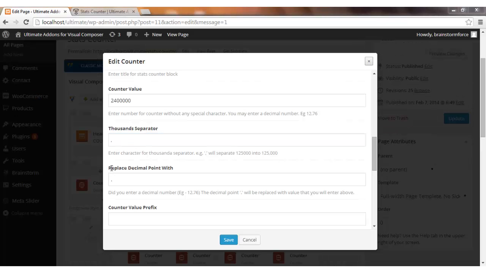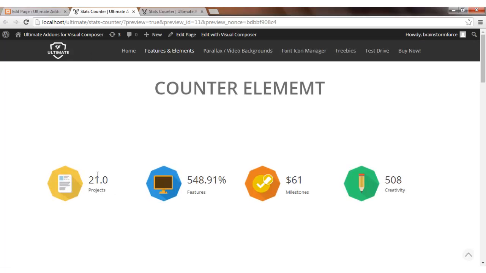Then we have replace decimal with your desired character. Suppose in counter value you have given 24.7 and you want to replace this decimal point with this character. So let me show you first how this will look. I'll save it and preview the changes. So it will look like this.